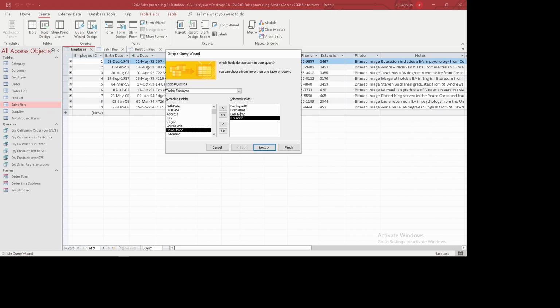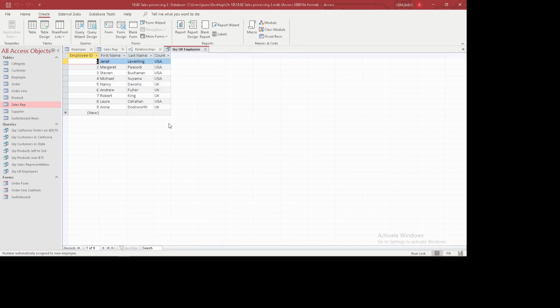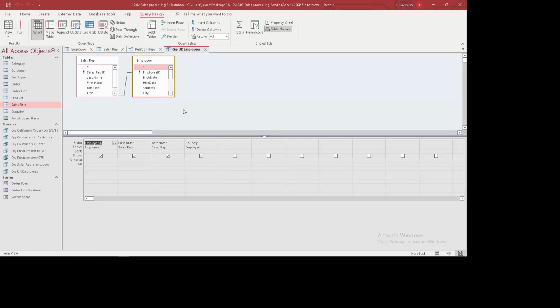So we also put in country, and they didn't specify what fields they want displayed, so I'm just going to put in this because I believe that's all they need. Just say next. You give it a name, and these are UK employees. Just say finish. And now we've created a query with the employee ID, first name, last name, and country. But we have USA here, so we want to filter this country to just say UK. So you go into home and you say design view, or you can just click there. And now in country, we're going to say just display UK.